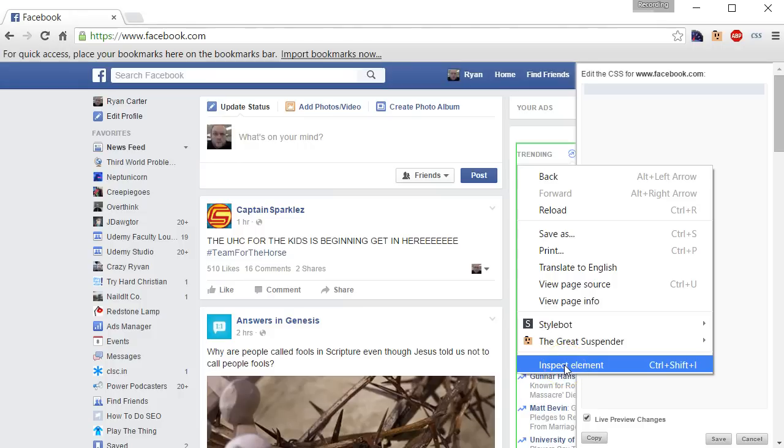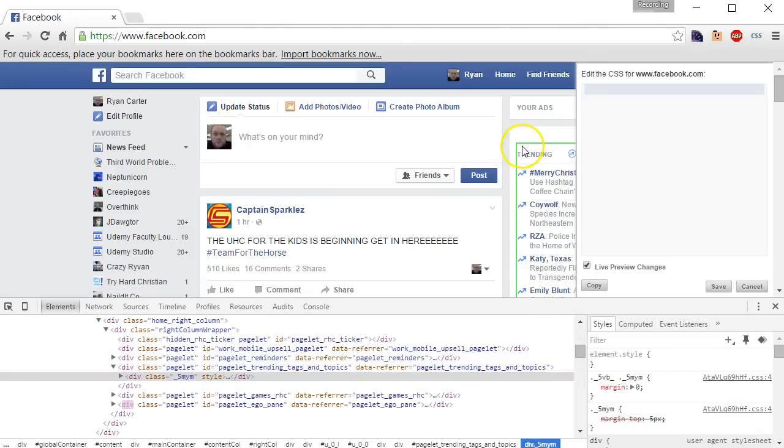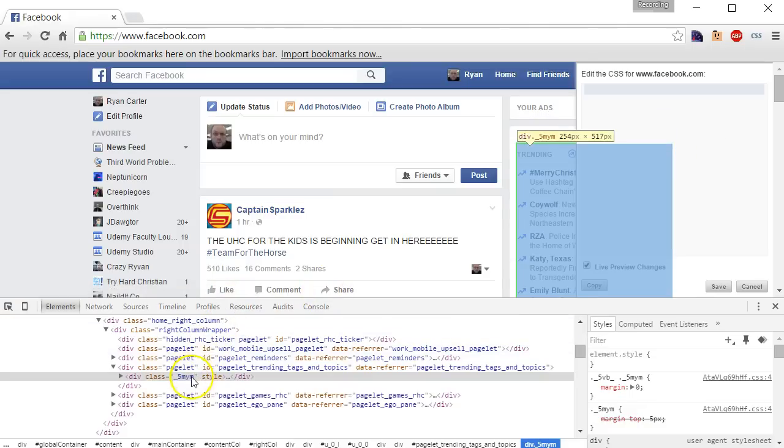This is on Chrome or Firefox. Safari also has the same option. Internet Explorer has a similar option. So, Inspect Element. Now if you look at what just popped up, it told us what we're actually hiding. So here's that thing we want to hide. It's called 5MYM right now. But what you want to do is maybe look to a div slightly above that right here. So that's just contained in here.